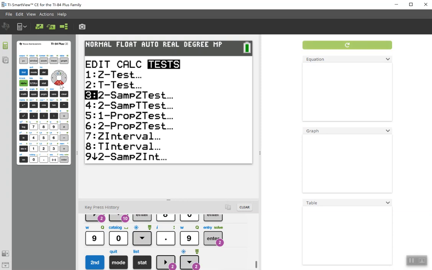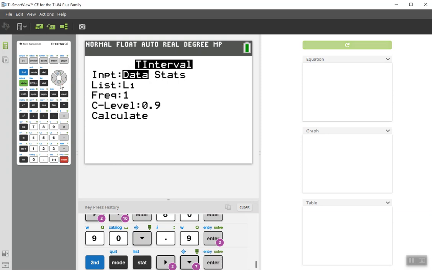The two buttons I'm interested in are, do I want a Z interval or do I want a T interval? The difference is, do you know the population standard deviation or not? Most of the time, you are not going to know the population standard deviation, so you are using a T interval in that case. If you do not know your population standard deviation, you go to T interval.